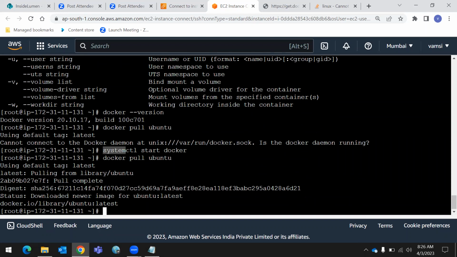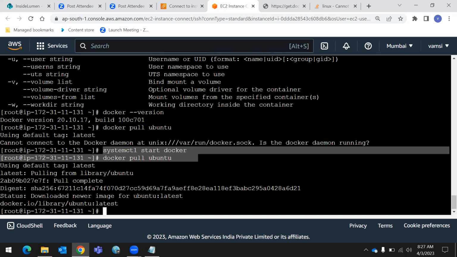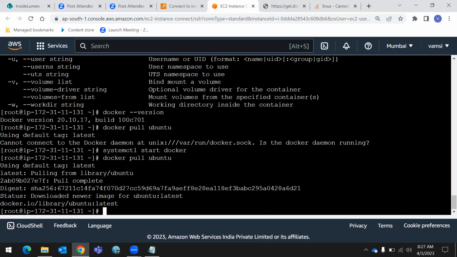So we have used a simple command called systemctl start docker. We have just started Docker as a service. In some operating systems, you don't need to start Docker. Once you install, the Docker service will be started. But here, after installing Docker also, it is showing the error, cannot connect to the Docker daemon.